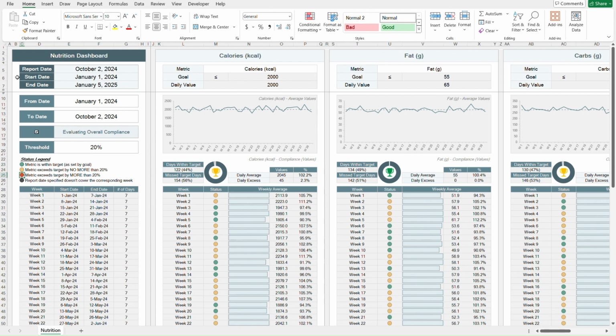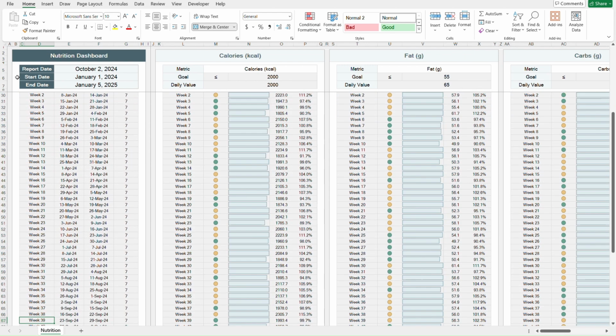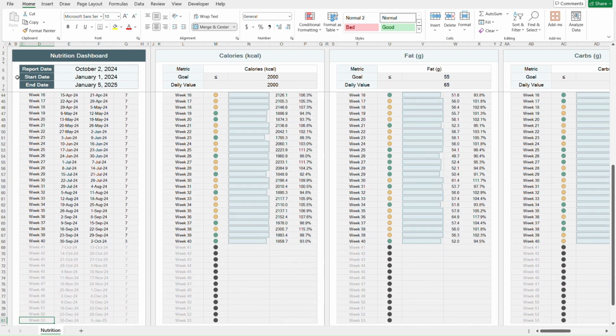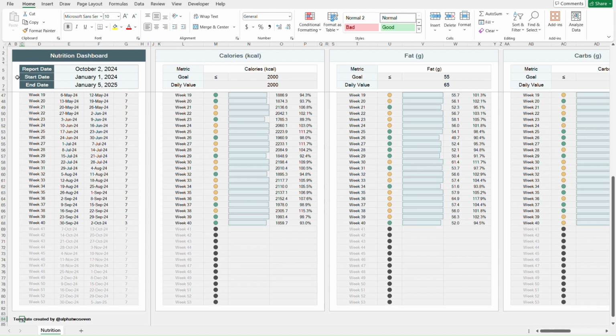Below the threshold parameter, you have a weekly table displaying every week in your journal. This table shows the start and end date, as well as the number of days in each of those weeks. For the elapsed weeks, you will see they appear in black. For the days that are beyond your current or report date, they will be grayed out.